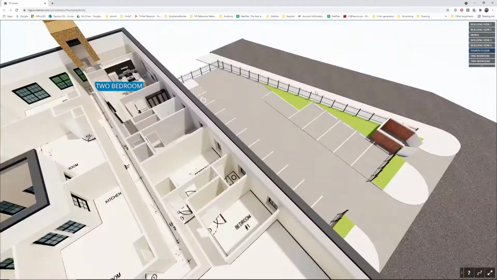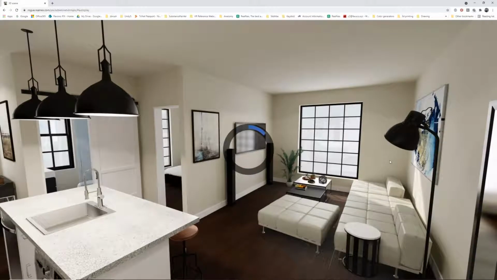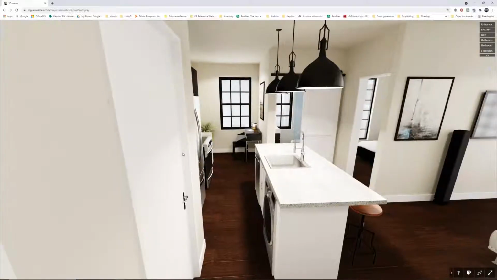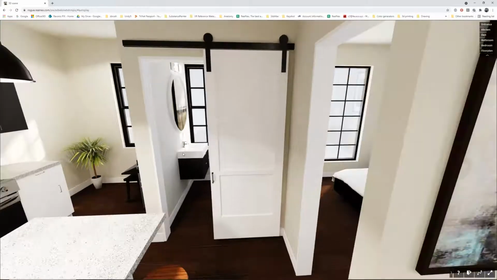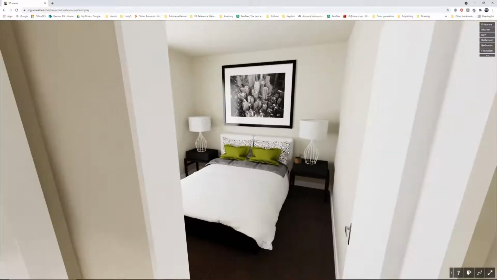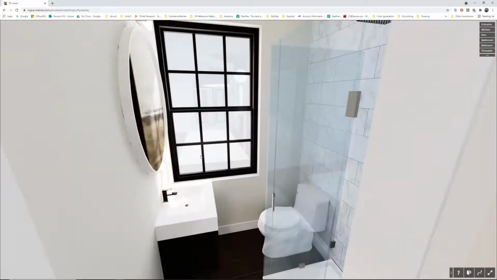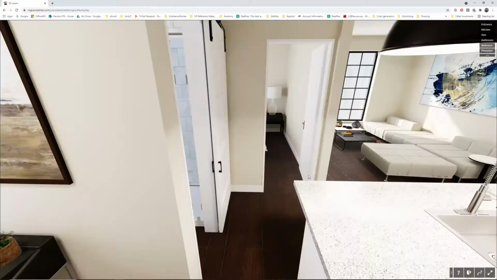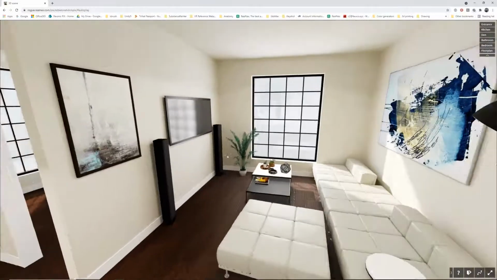What's even better though is we can even deep dive into one of the units. So let's take a look at what the one bedroom looks like. Once again, this is running inside of a web browser. So all I have to do is click, this loads up, and we are now inside the property. And we can freely navigate in an active experience. We can walk throughout here. We can see what the bedroom looks like, bathroom, the little desk area, little sitting area here, kitchen, and we can see what this all looks like here.